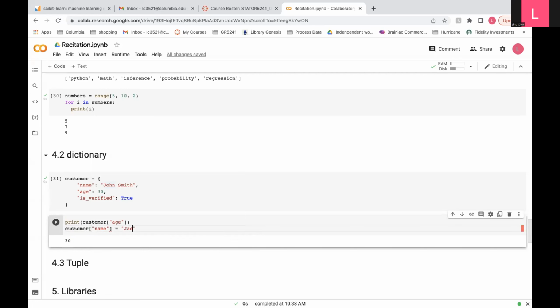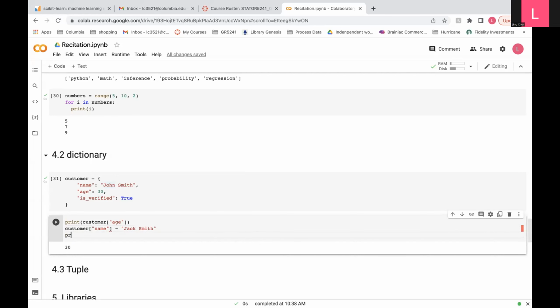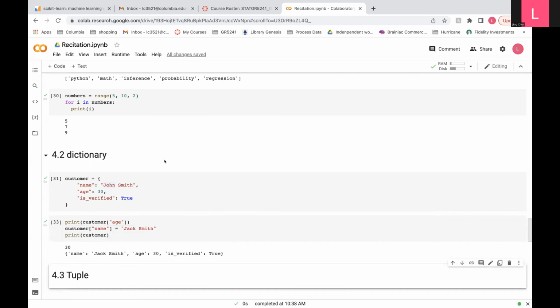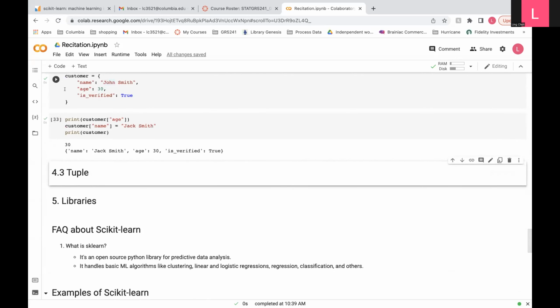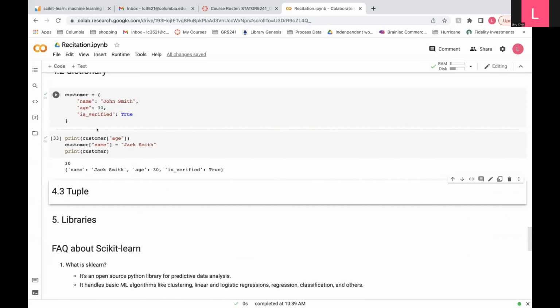Okay, let's change its name to Jack Smith. And now let's print customer. Oh, sorry. Okay, now you can see the name here has changed.